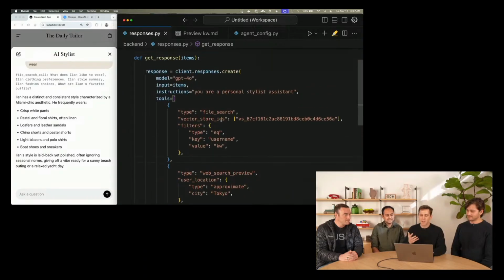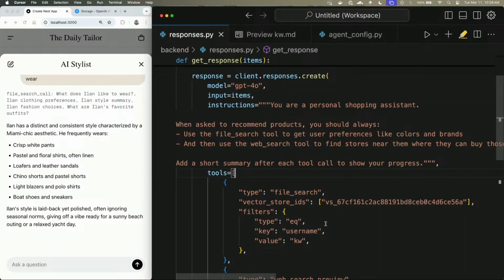And the Responses API is really cool because it can do multiple things at once. It can call a file search tool, it can call the web search tool, and it can give you a final answer just in one API response. So in order to tell it exactly what we want, let's give it some instructions. What we want the model to do is, when it's asked to recommend products, use the file search tool to understand what Kevin likes, and then use the web search tool to find a store near him where he can buy something that he might be interested in.